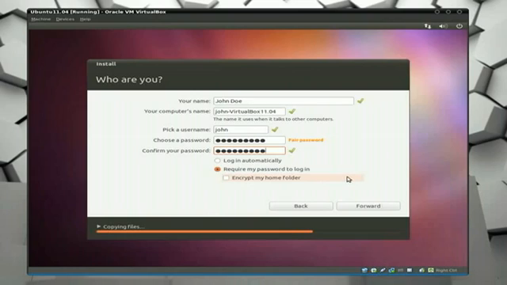You can encrypt your home folder if you want to. I'm not going to do that. Especially if you're a beginner, stick to the basics when installing this. You can always add these features later. Require my password to log in, and click forward here.